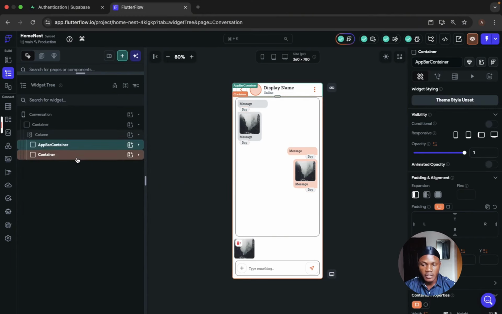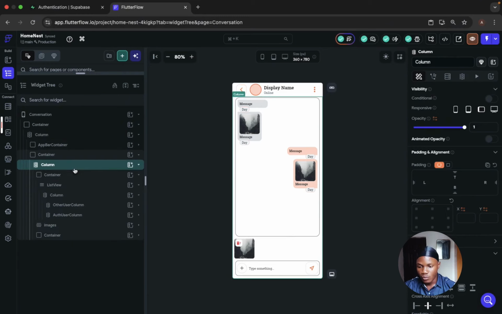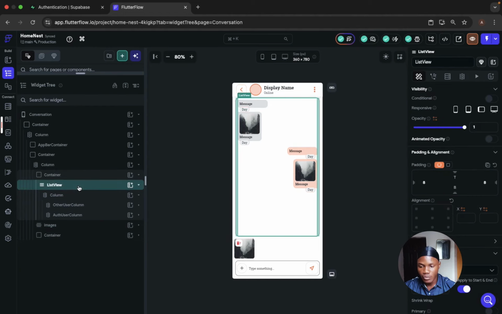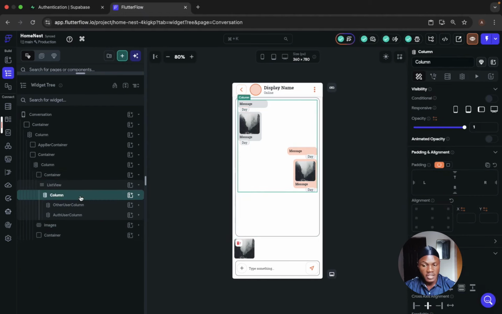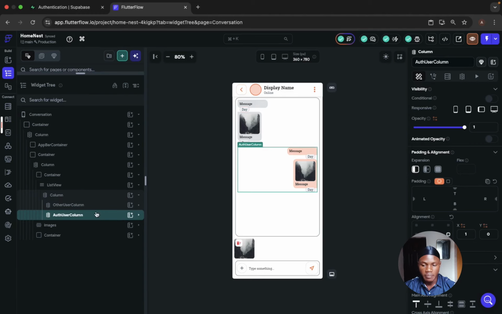Also, we have the main, you can just collapse. Also, we have the main container of the conversation. You can expand it and see what is there so far. So we have a column. Inside that, we have another container. In the container, we have a list view. Then we have the messages. This is the messages column. This is the other user message, and then this is the authenticated user message.